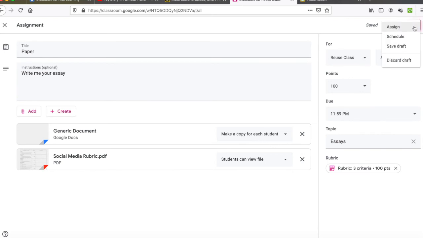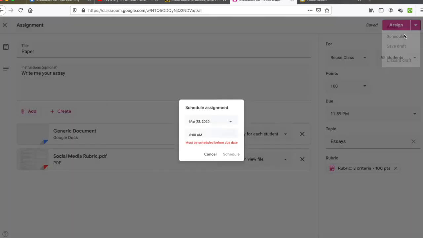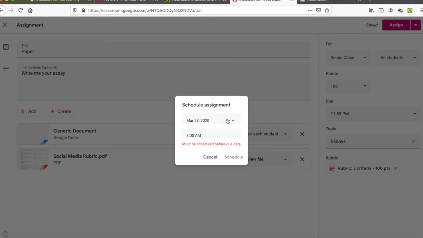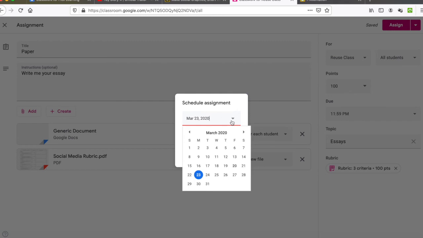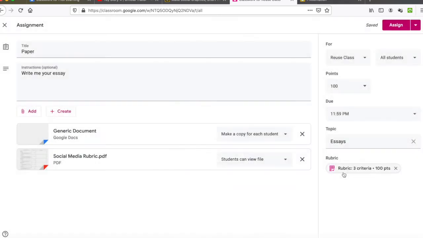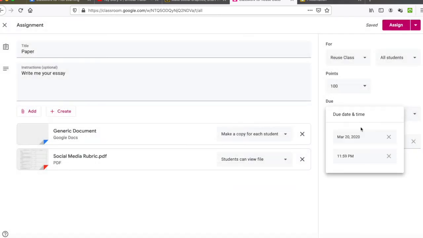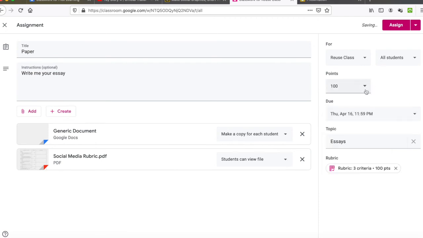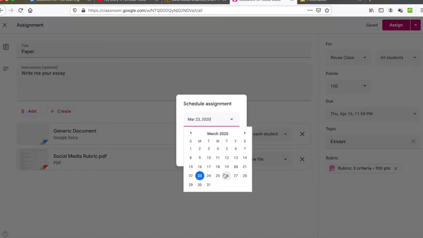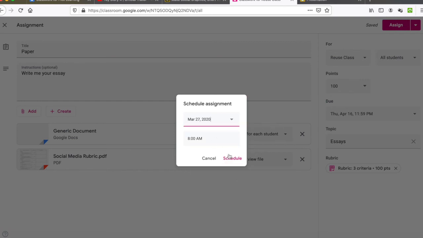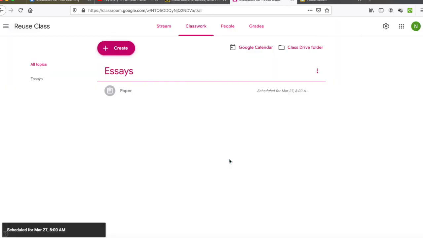So for this though, let's say it's going to be due that day, but I want to schedule it here. I'm going to schedule it to go out on the 24th. Actually, I got to change my due date. So my due date, let's make my due date April 16th. Okay, so now I want to schedule this, and I'm going to schedule it for March 27th at 8 a.m. So now your assignment is scheduled.